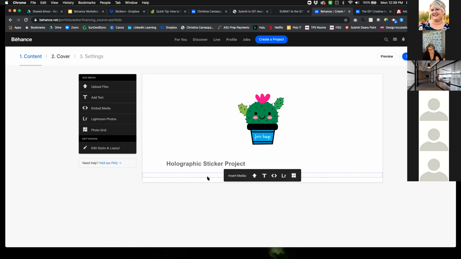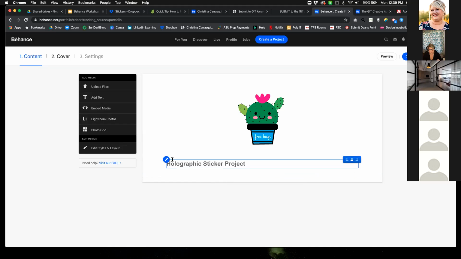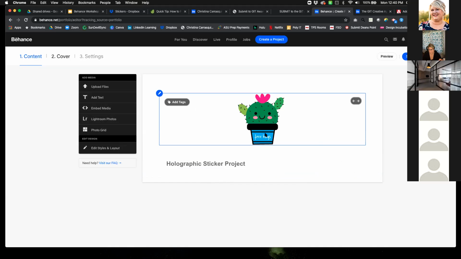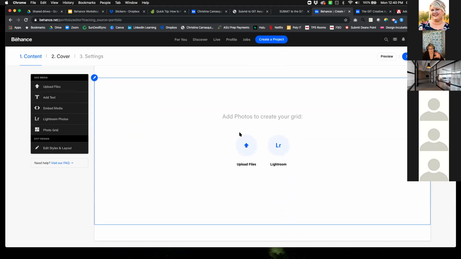I can upload files. They have to be image files, right? A PDF is not an image, so that doesn't work so well. You want to have an image file. You can add some text, so you can add headers and body text or subheads. You can embed some media, and with illustration, if I had videoed this in Procreate while I was doing it, that could be an interesting thing to put in there as well. You can import directly from Lightroom photos, or you can set this to be more of a photo grid. And if you put the photos in there, it'll edit those and put them in the space that makes sense.